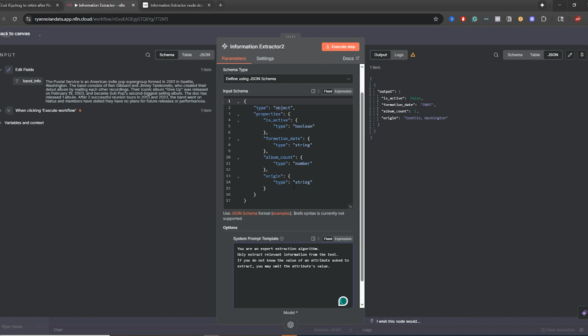So let's say, for example, is active. What I would say is, active should be based around if the band is still touring and producing music. Then you would go over here, like formation date is the exact year the band formed. For example, 1995. And I would just do that for each of these across the board.